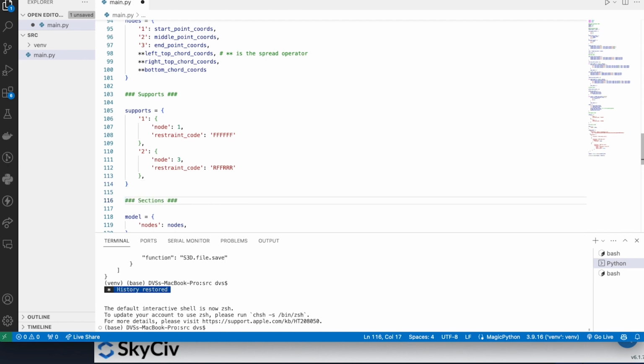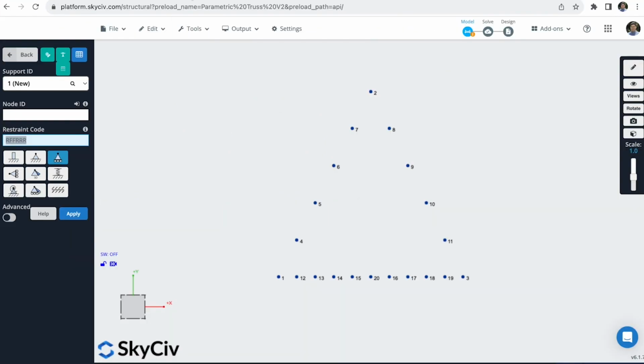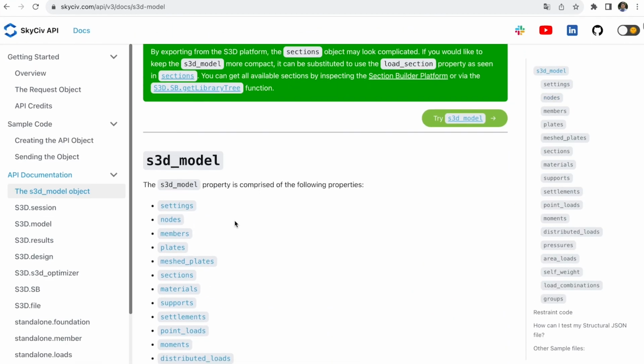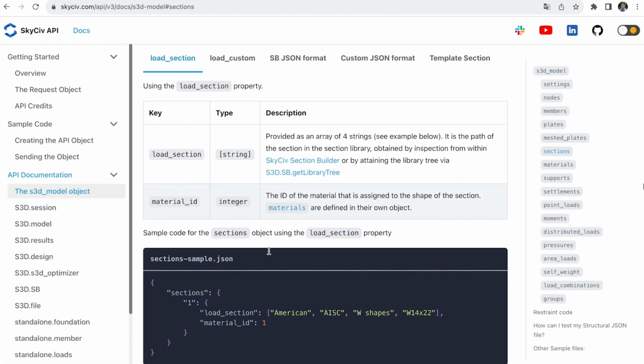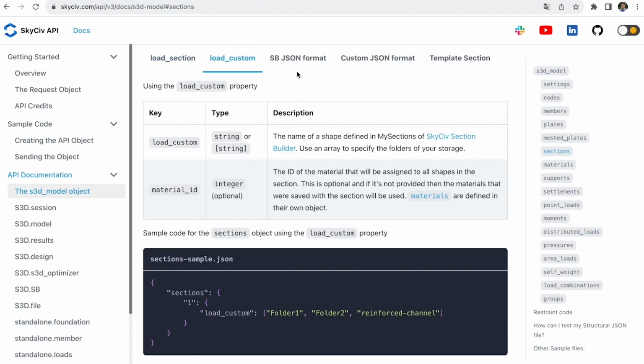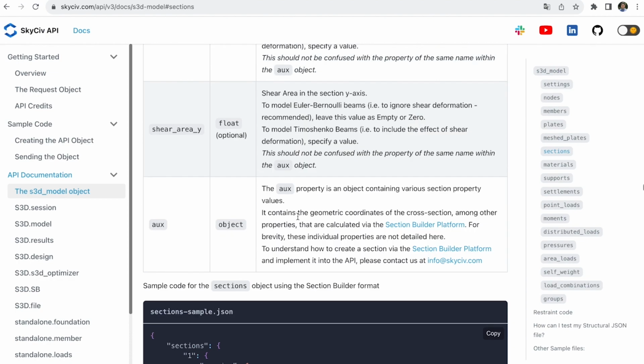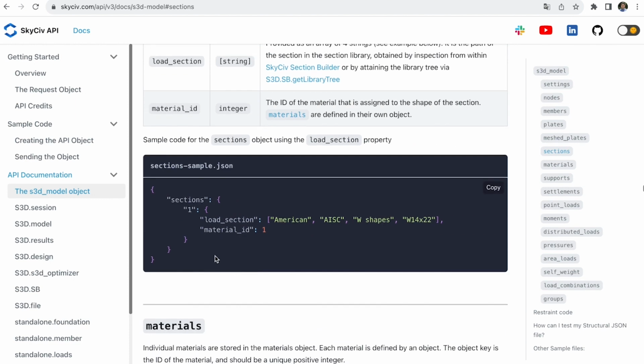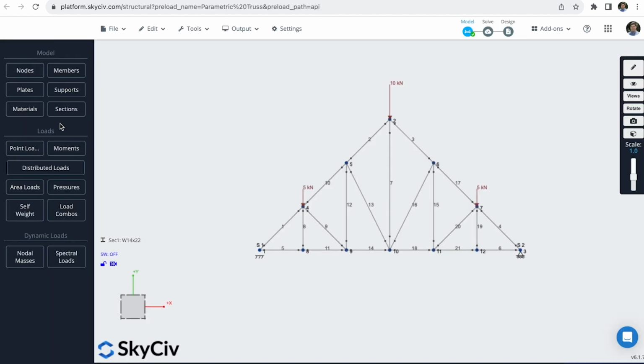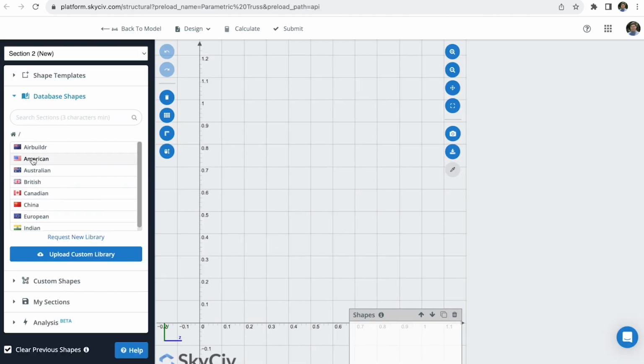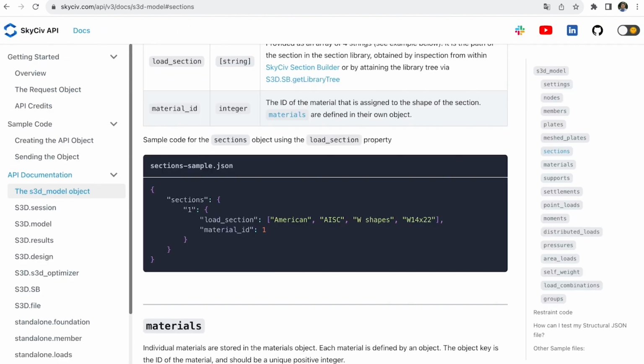Then we are going to create sections for our model. So you can go to the documentation. You have many options to upload a section. We have one from the section builder. If you have your properties, you can use that dictionary. But in this case, we're going to use the ones in the section builder.